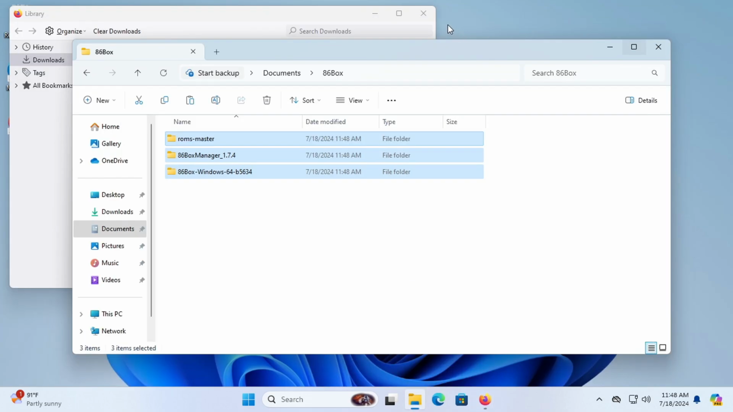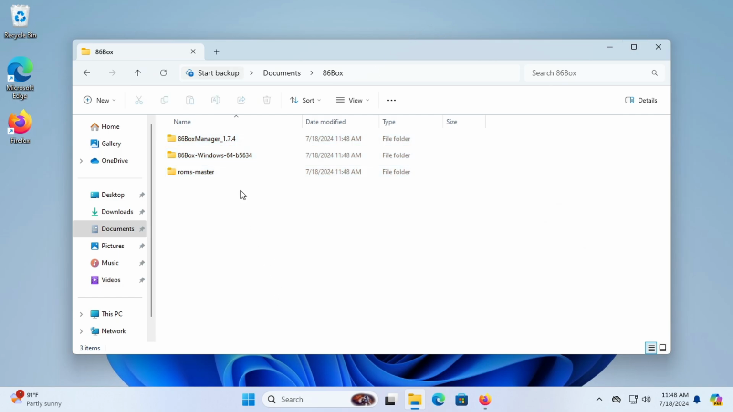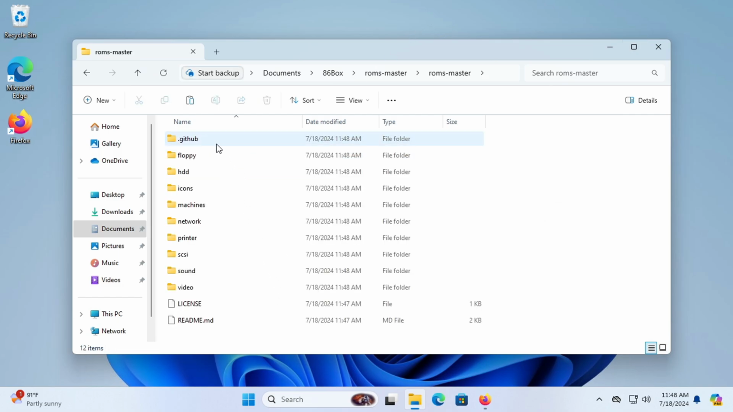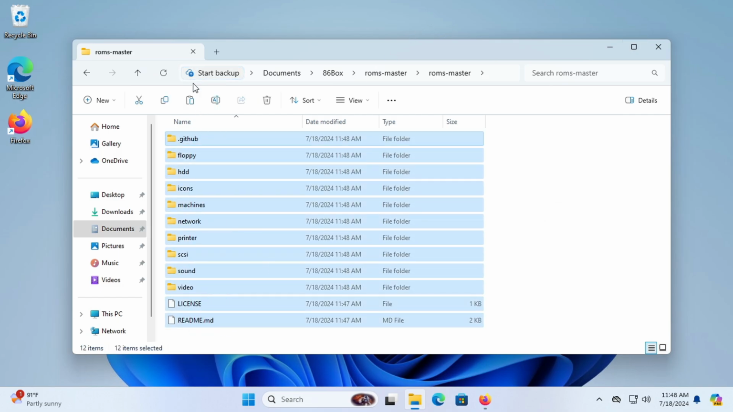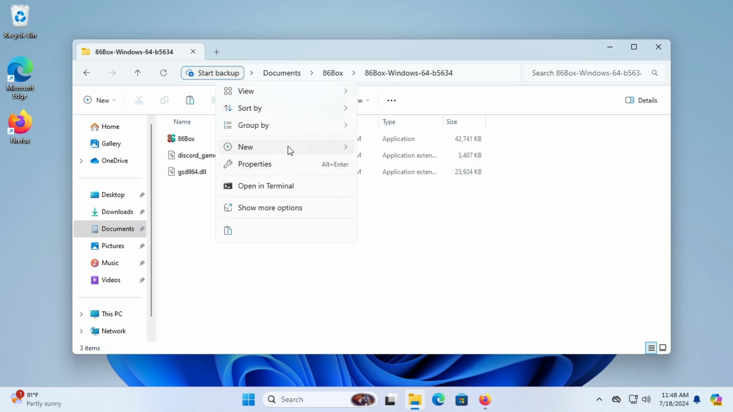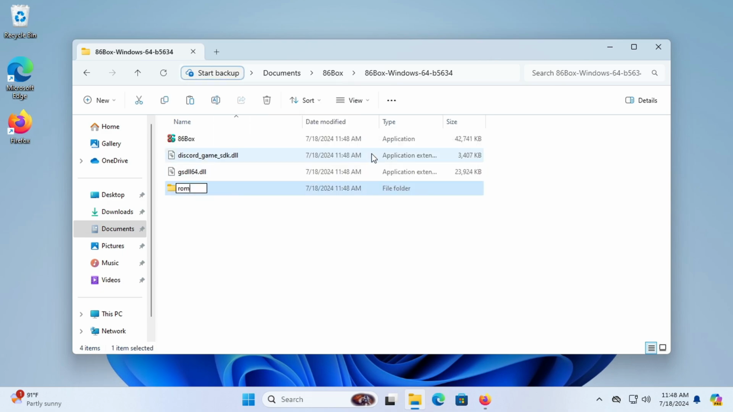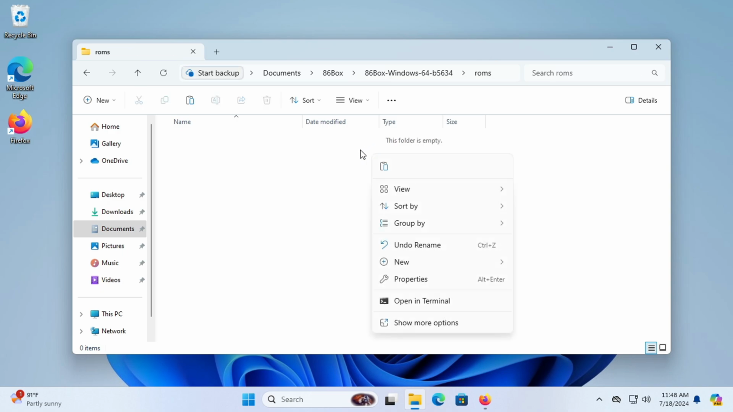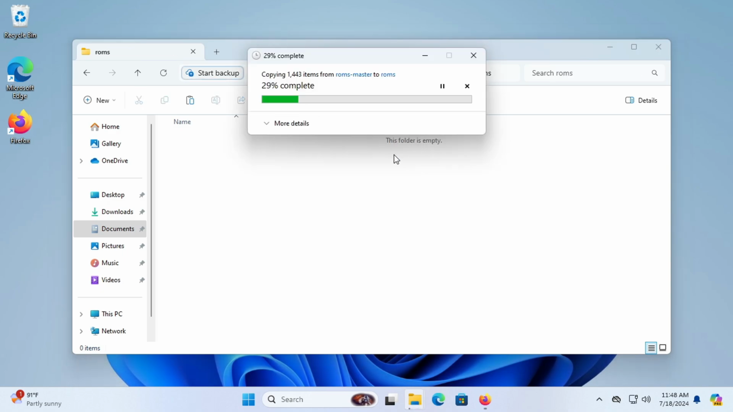Let's close all these windows here. First of all, open the ROMs folder and copy everything in there. Then go to the main 86Box folder, create a new folder, and title it ROMs. Then, when you're in the ROMs folder, paste everything in there.